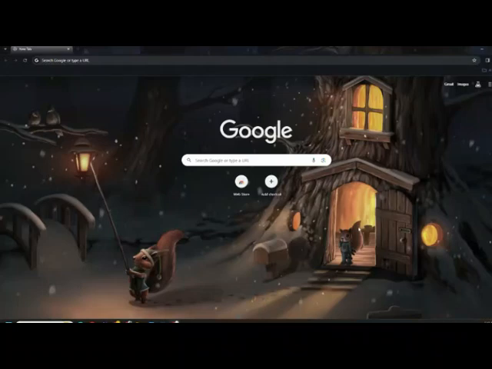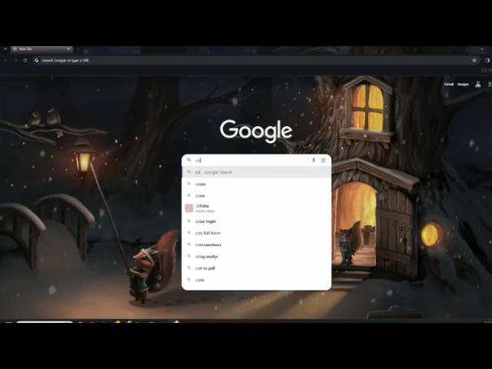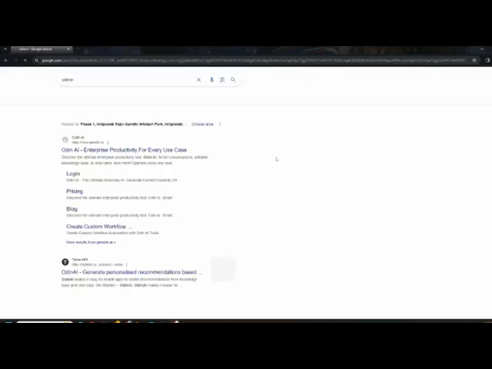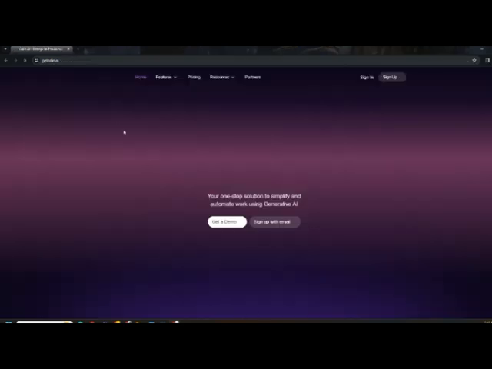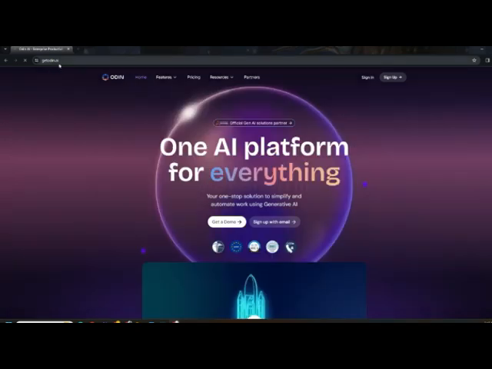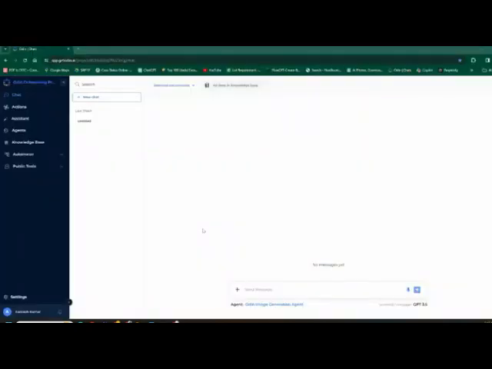Let's start the session. To use Odin AI, just search for Odin AI on Google. So the first link will be Odin AI Enterprise Productivity for every use case. Just click the link, or you can directly go to getodin.ai. Now it will ask you to sign up with your email. So you can just sign up, or you can create a new account for Odin. Once you sign into the Odin, you will get this interface.